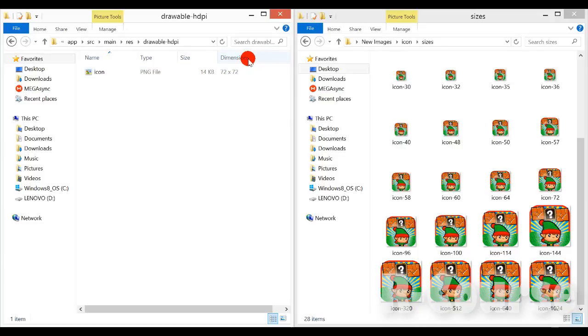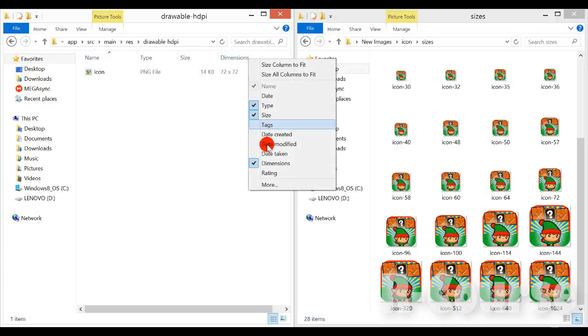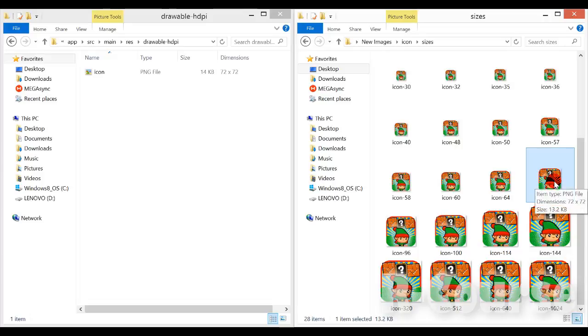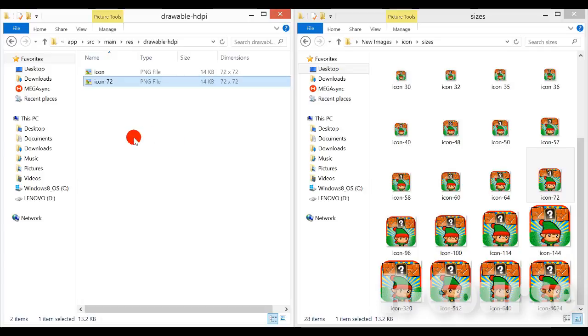So you can always just right click here and then choose this dimension to see what is the dimension of this image. So this one is 72 times 72. So I just choose this one. Control C copy, Control V paste here. So I delete this one, delete, and then this one I rename again as icon.